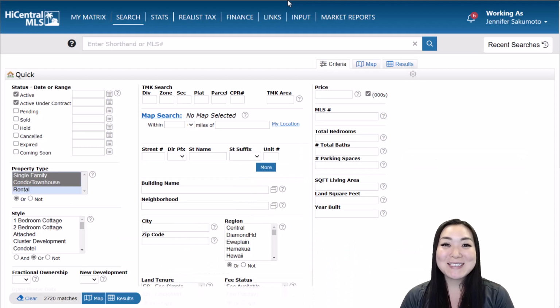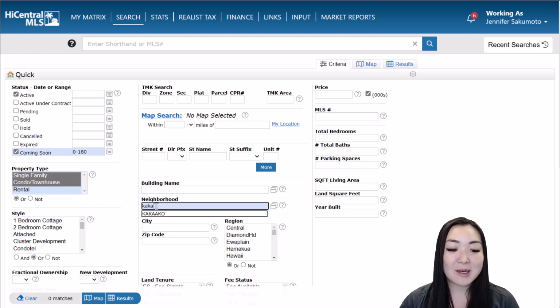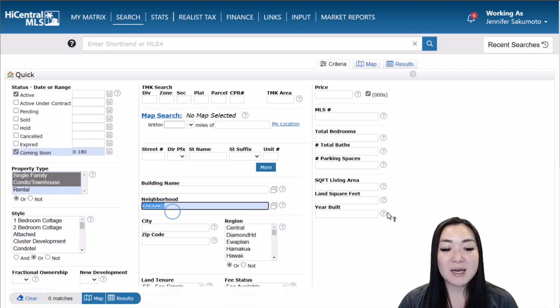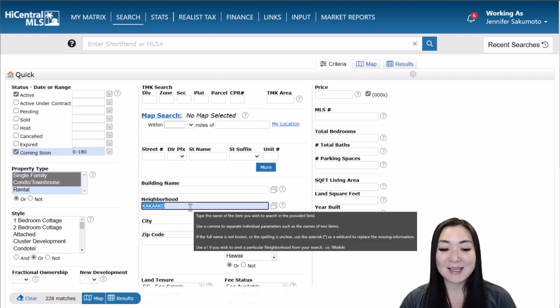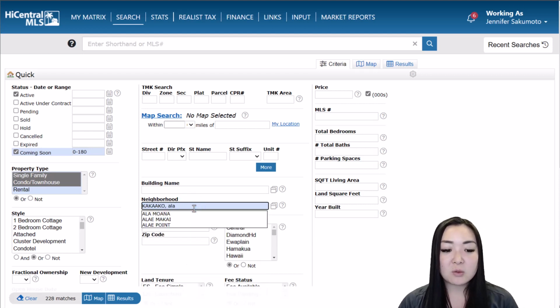So first, let's run a quick search to kick off our auto email. So we're going to look for active and coming soon listings in the system. And we are also going to be looking in the Kaka'ako area. So I'm going to start to type in that neighborhood name and I'm going to select it from the drop down. But our client also is interested in looking in the Ala Moana area. So to add that second neighborhood, I'm going to add a comma and I'm going to start to write Ala Moana out. There we go.